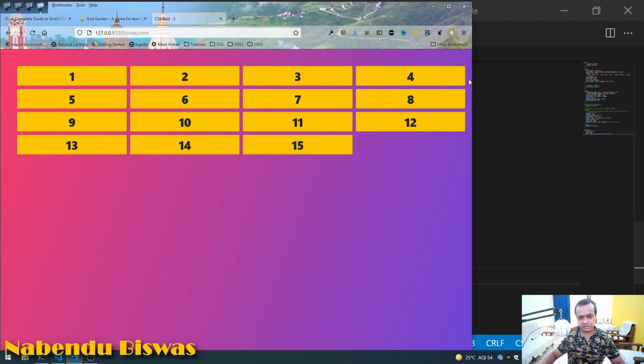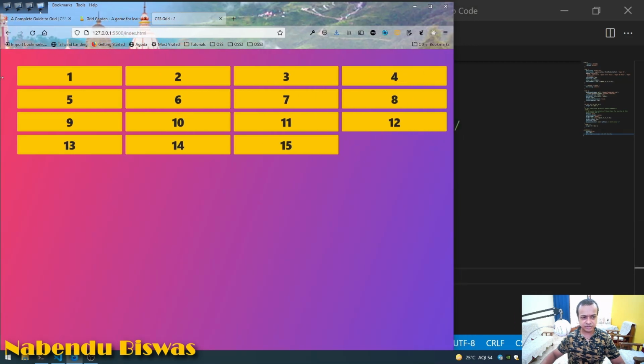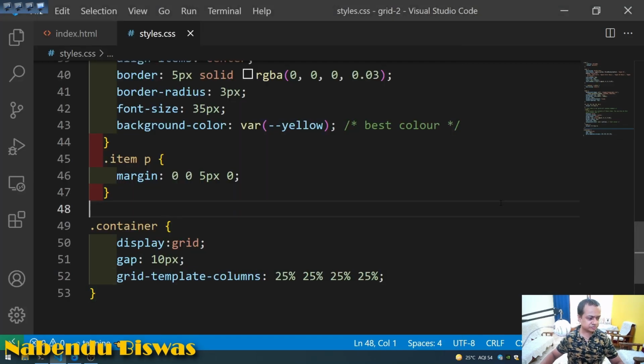See, here the size is less, here the size is more, and if I make it a bit less, see what is happening. So it is not perfect. Here the size is more, so it is not perfect. Percentage is never perfect for a CSS grid. So what we are now going to do, we are going to use something in CSS grid known as FR.